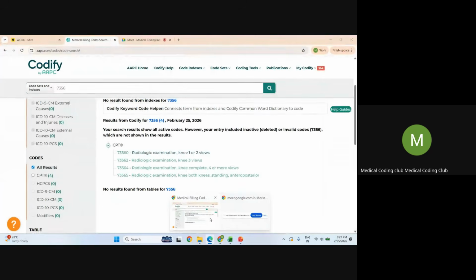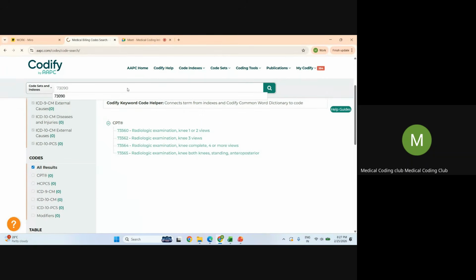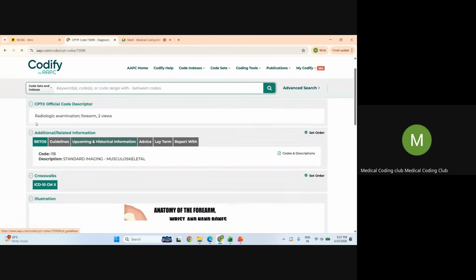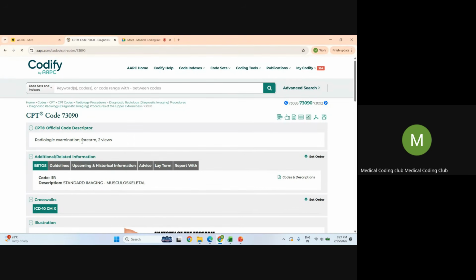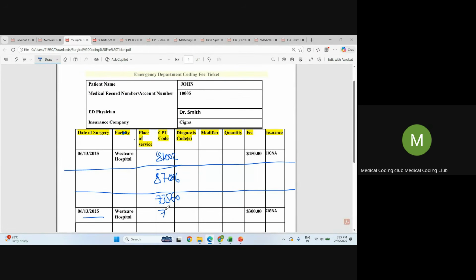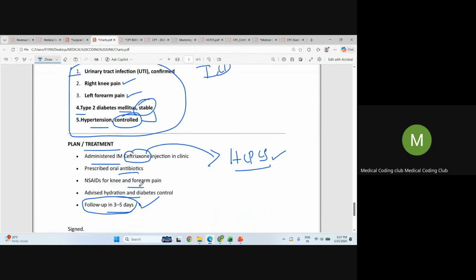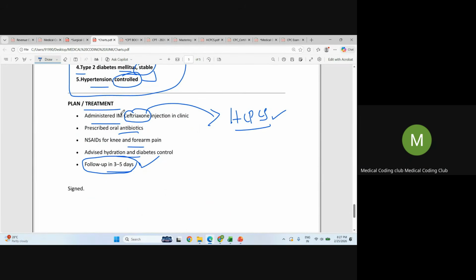And then there is a left forearm X-ray also. So the forearm X-ray code. Again, you can see here 73090, radiologic examination of forearm 2 views. Okay, forearm 2 views code is 73090. So let me enter that also, 73090. Okay, these are the 4 CPTs. And once again, if you look into the medical chart, after the X-ray, what is the one more procedure they have performed here? Administered intramuscular injection.